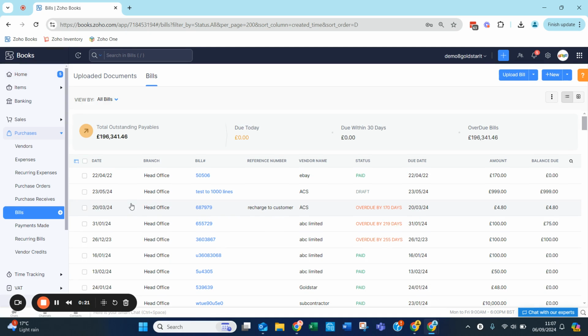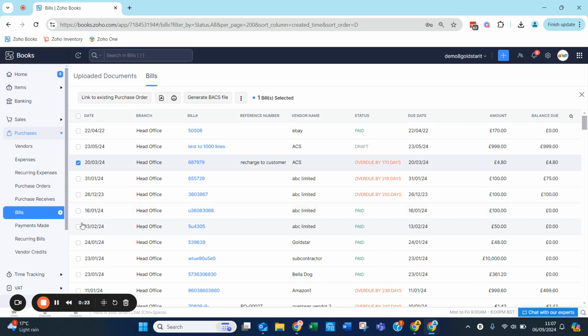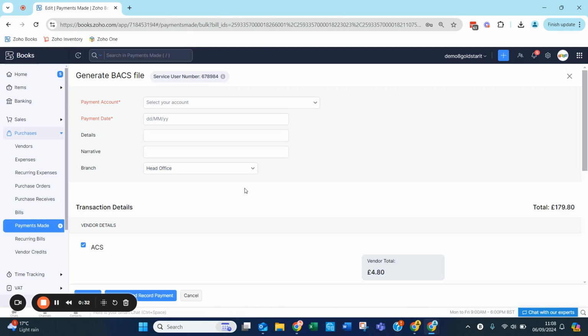that are outstanding for payment. So let's hit these three down here. Now these three here, we've got two going to ABC and one to ACS. We hit generate our BACS file.